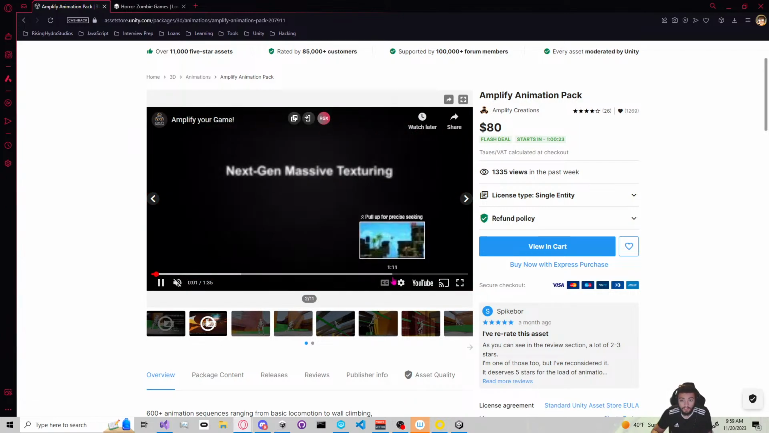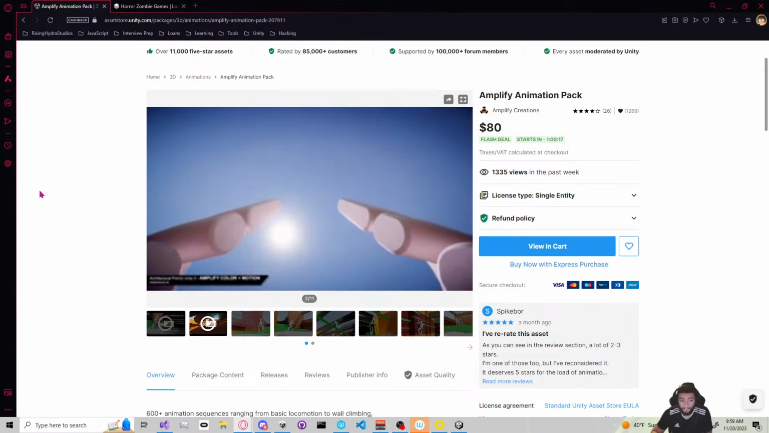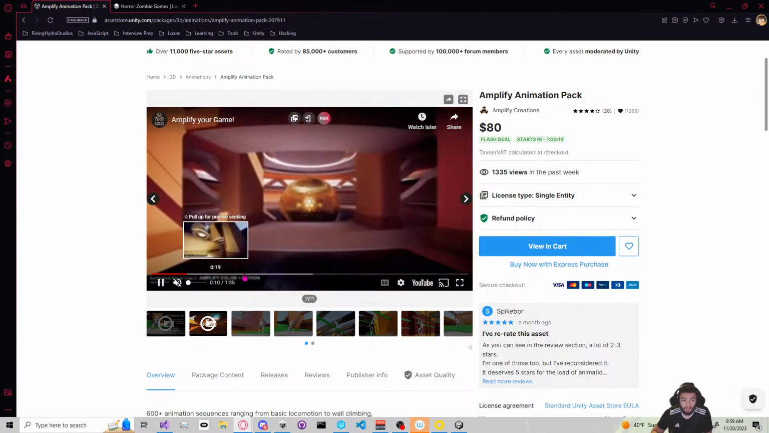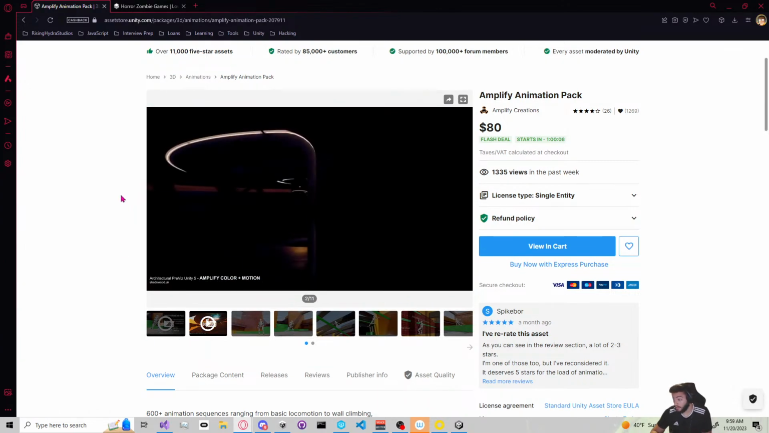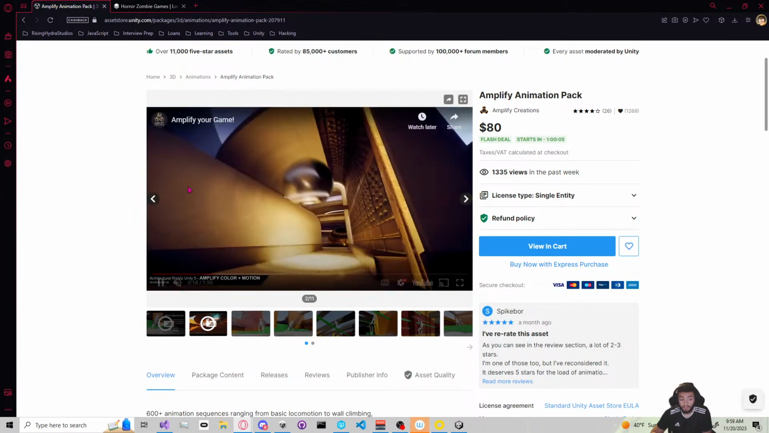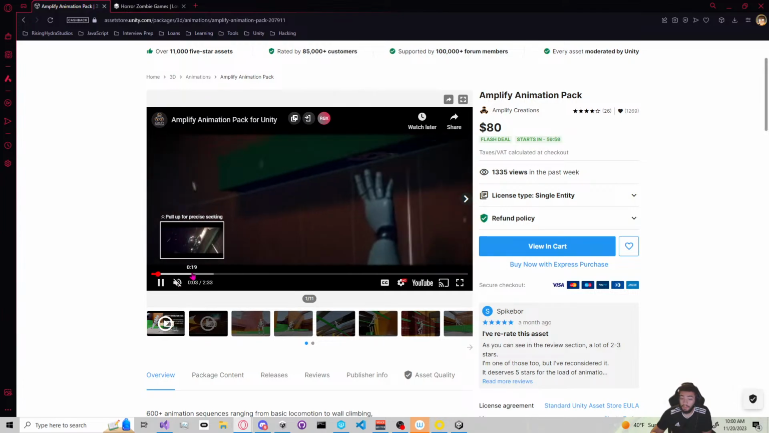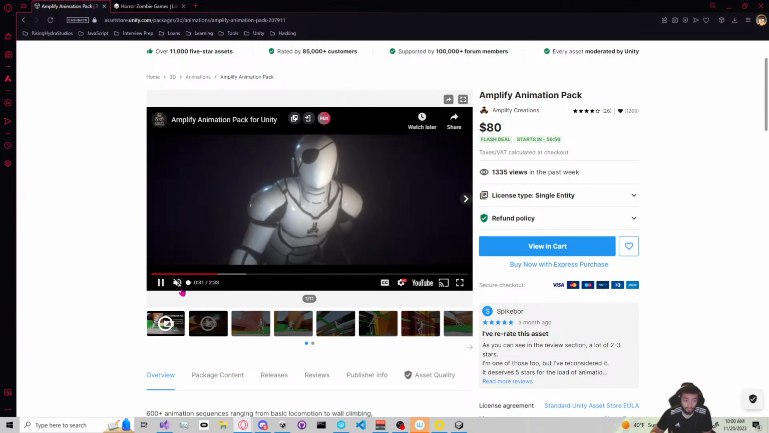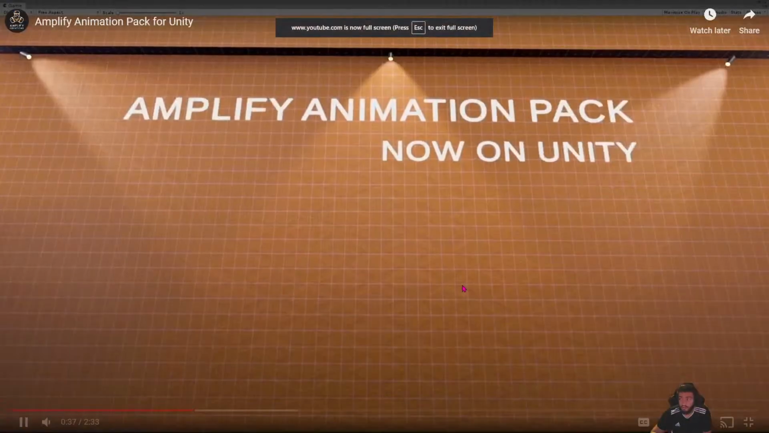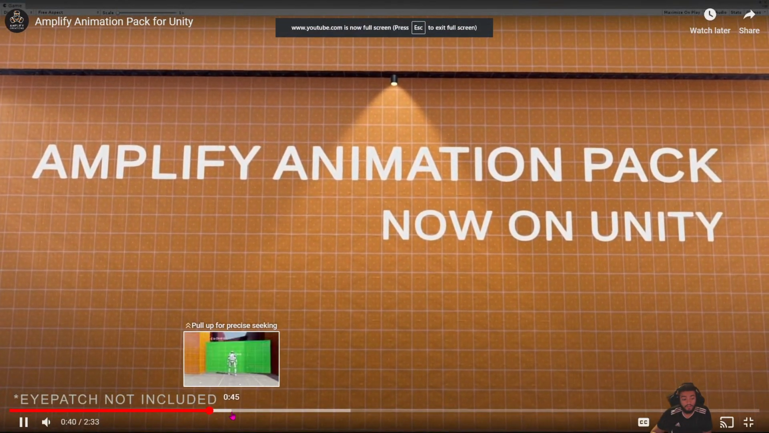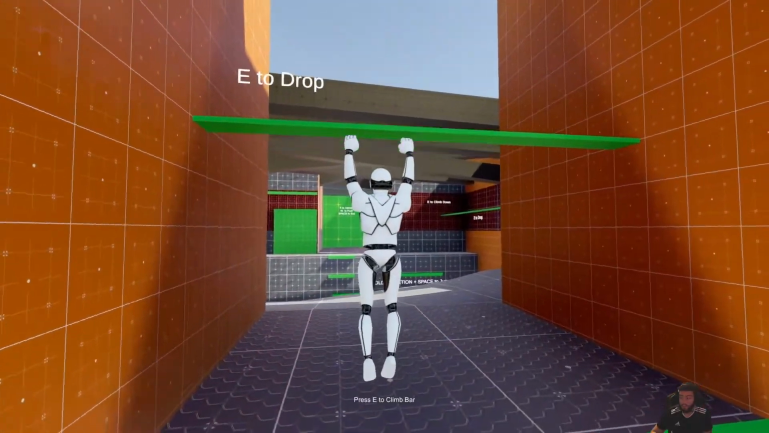Oh, I think I saw this one this morning. I was looking at it. This is the one that was originally an Unreal asset pack, and I think they imported it over to Unity. And it comes with a character controller as well. Oh, that's nice. All right. Amplify Animation Pack is now available for Unity. Yeah, it looked pretty good.